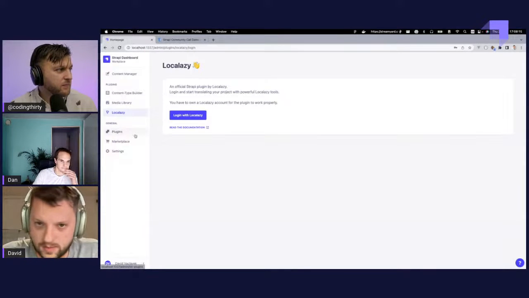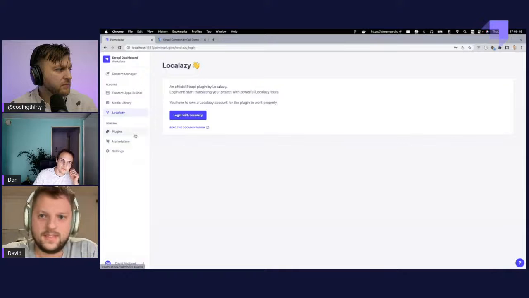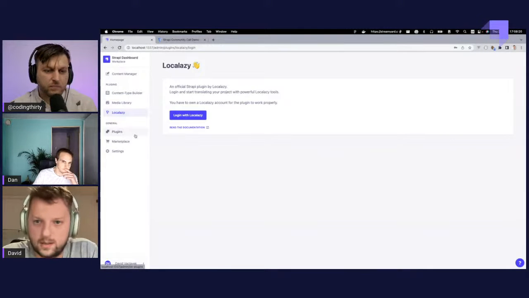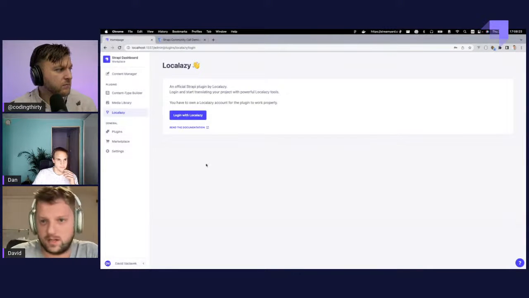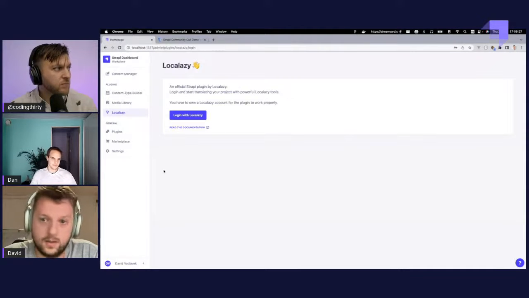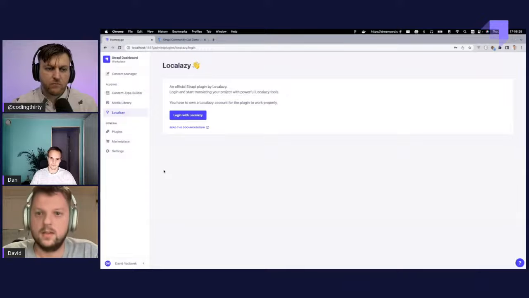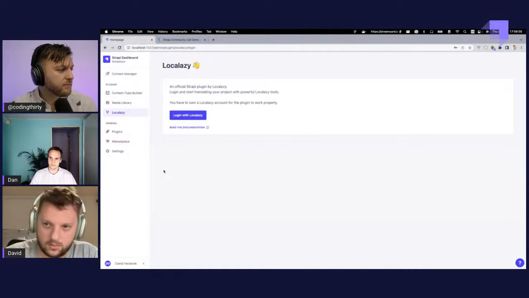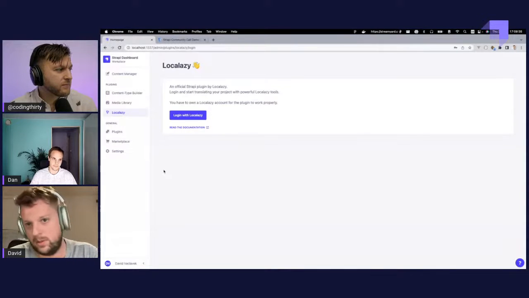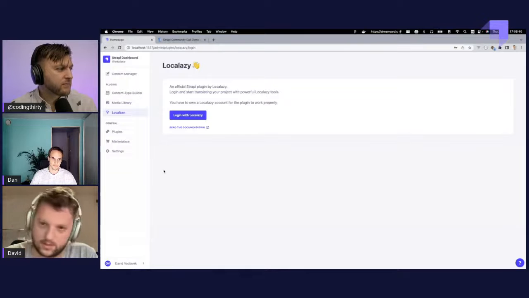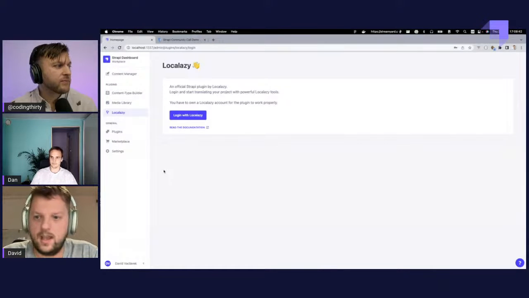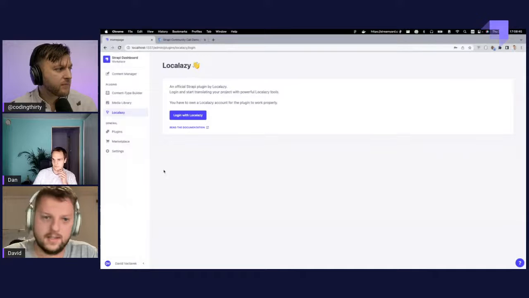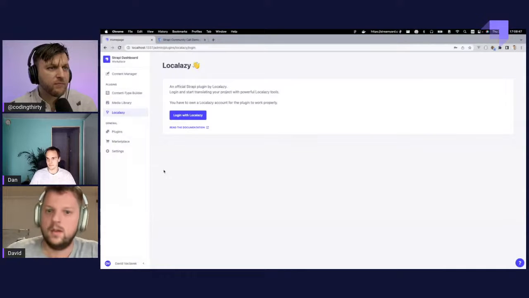Okay, so first of all, before we even start with the plugin, I'd like to show you the demo project structure, because we'll be working with those collections and entries. So I think it's good to have context about the content in Strapi. I'm going to show you how it looks when it's uploaded in Localazy, then the translated content in Localazy, and then the final look of those localized entries back in Strapi.